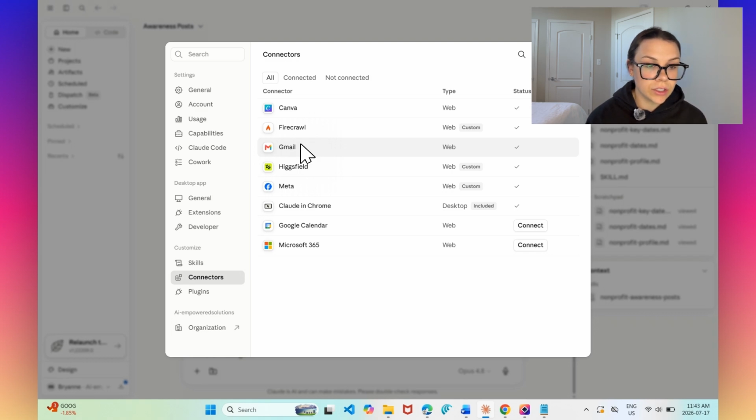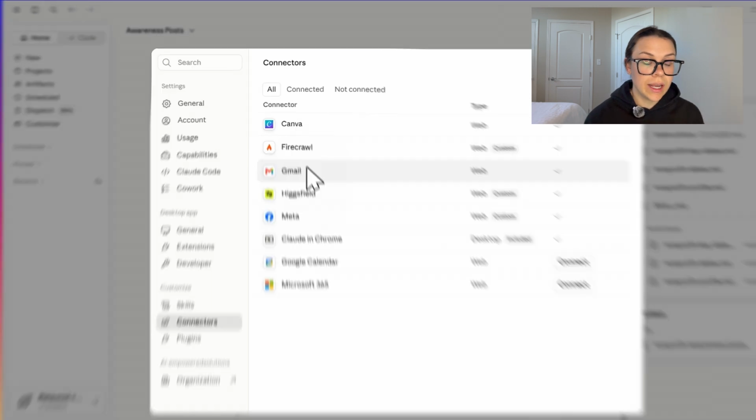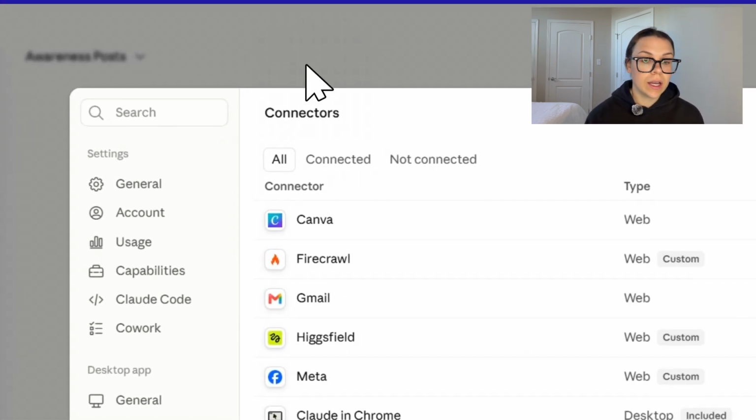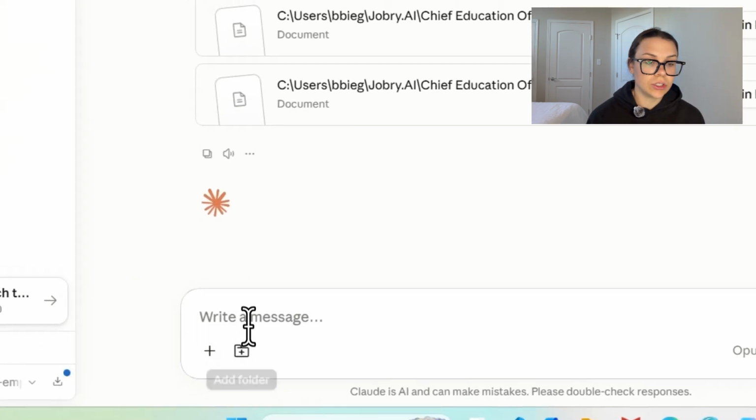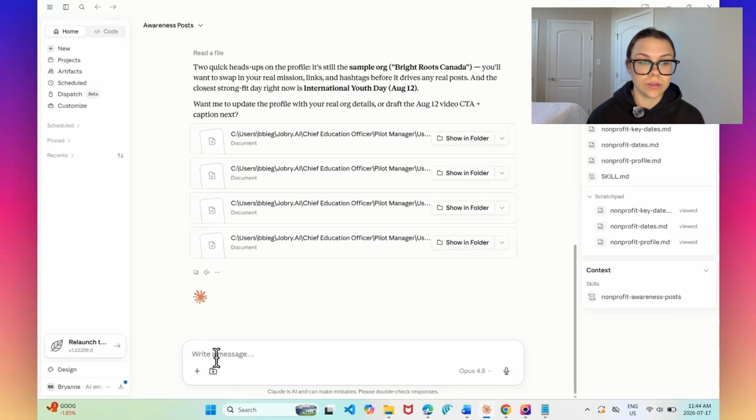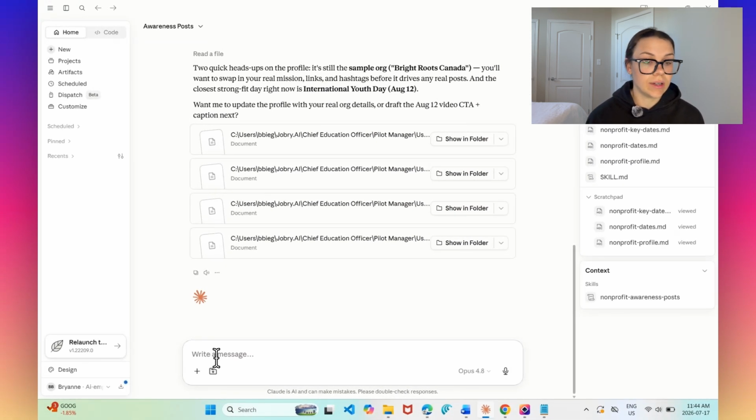And then the next thing you're going to want to connect to is your Gmail account so that the agent can send the draft recommendations straight to your Gmail. It's only going to send it as a draft. In Claude right now, the agent doesn't actually have access to send emails, but you can save it as a draft in Gmail. So that's what we're going to do.